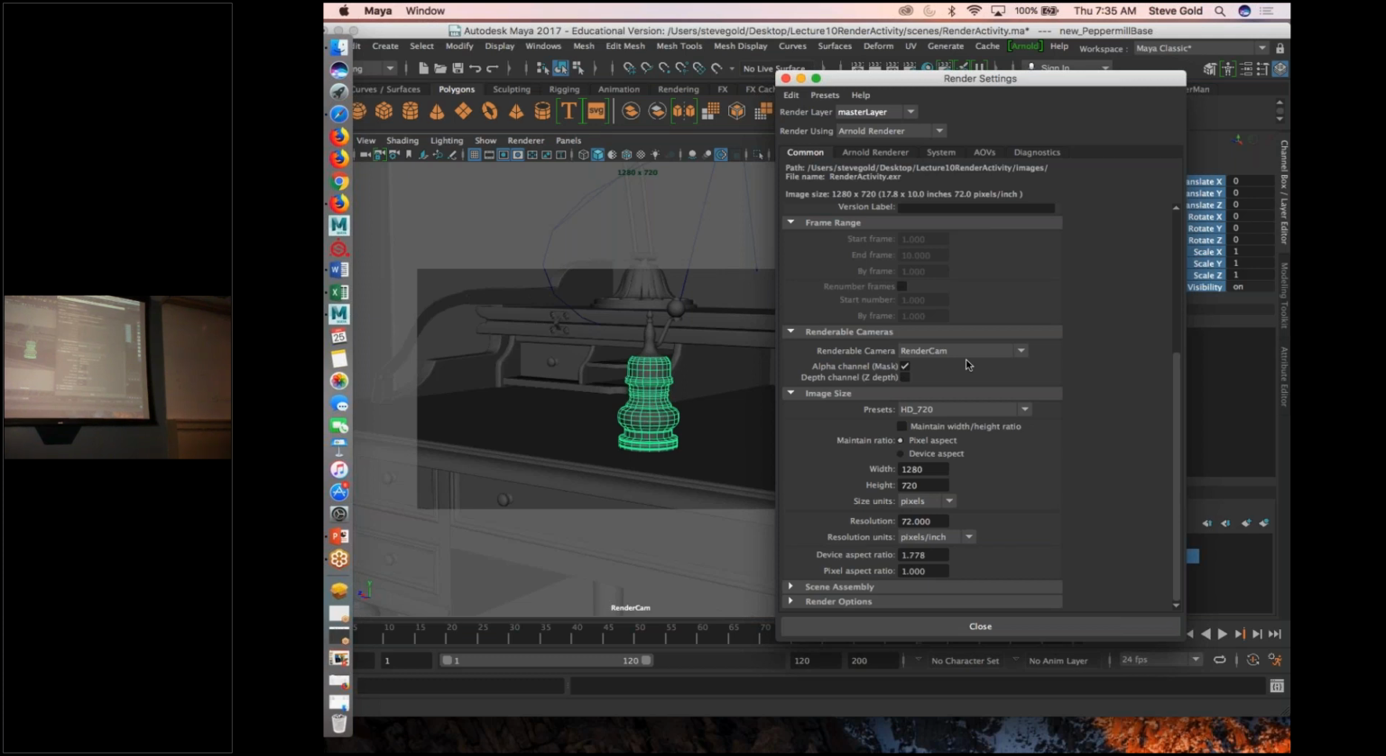Now, I say supposed with a little emphasis, because sometimes Maya does not render from the camera I told it to, but I will show you how to work around that, because every once in a while it just won't do it, and that's okay. We can work around it. But point being, let it know I want to render from the render cam.